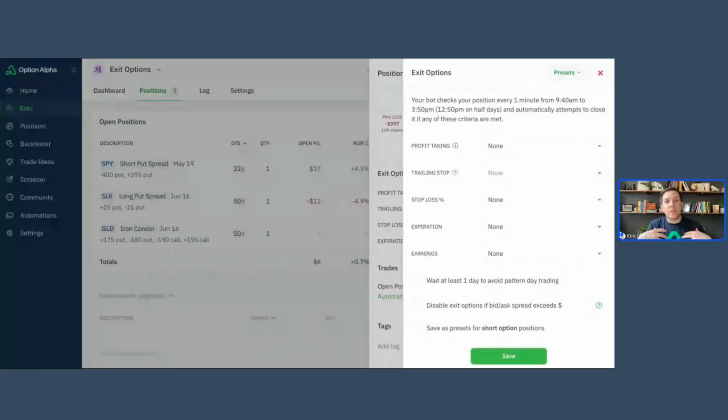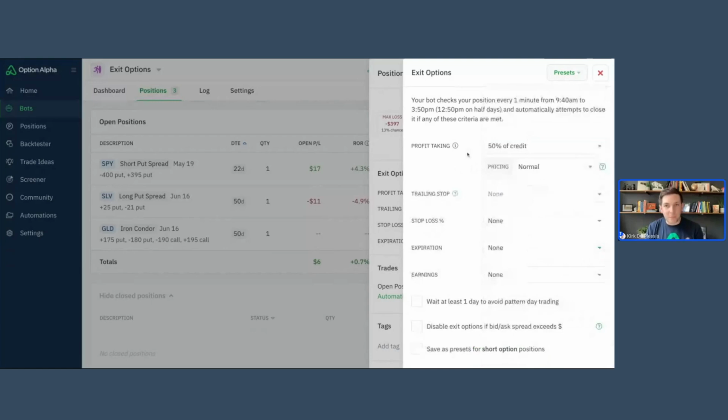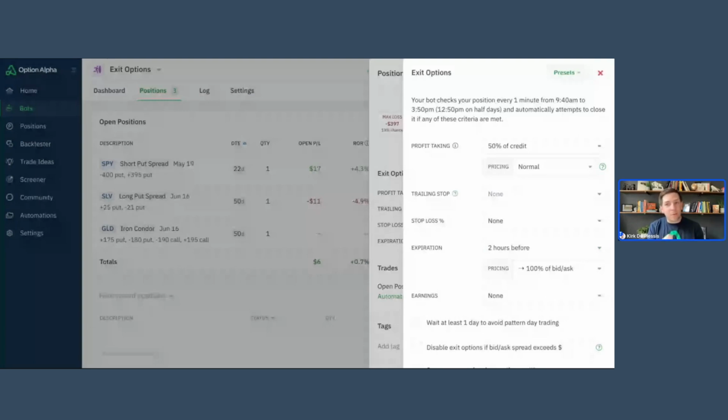So exit options are a way to continuously look at the position every minute and see if it meets any criteria to exit. If it ever meets any criteria to exit, it starts sending orders to your broker, trying to exit. So you could have your exit options be: if I reach 50% of my credit, that's my profit taking, or if it's 2 hours before expiration. Whichever fires first, either 50% profit or expiration being 2 hours away, will trigger the closing order. Exit options are really cool because they allow you to manage your position really simply and easily. This gets the major management criteria in place.